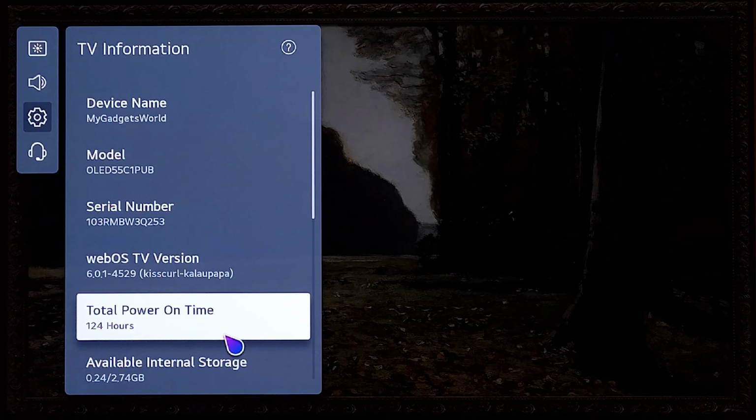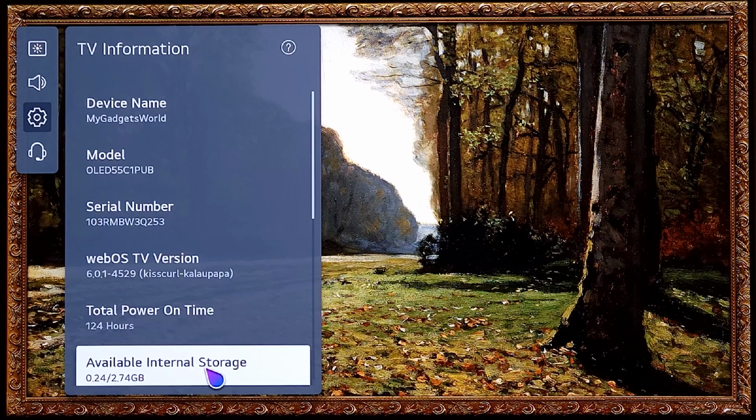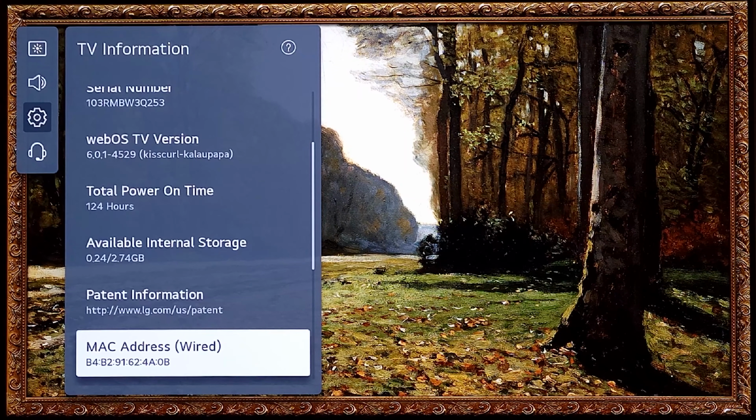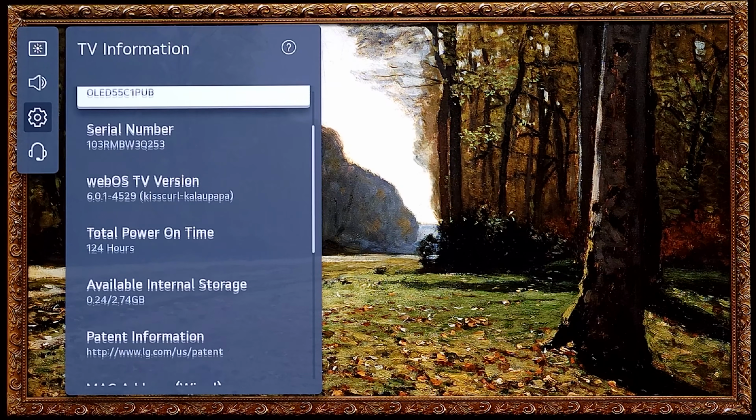Even if you reset your TV, this is always gonna stay here, because that's what tells you how much of the panel life has been utilized or used. There are a couple more things that you can look around.